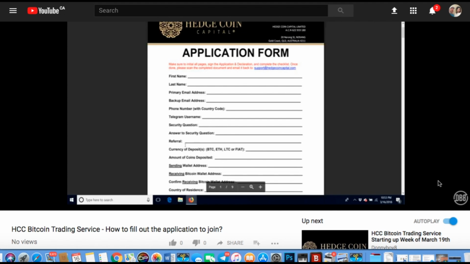Then you want to put in your currency of deposit, which they will accept currently BTC, Ethereum, and Litecoin, or fiat currency over $10,000. So really, preferably you want to send Bitcoin, just because it's easiest. The other ones have fees attached, because what they have to do is convert them over into BTC for the investments, because obviously it's the Bitcoin trading service, so everything has to be in Bitcoin eventually. So there's going to be a transfer or conversion fee.